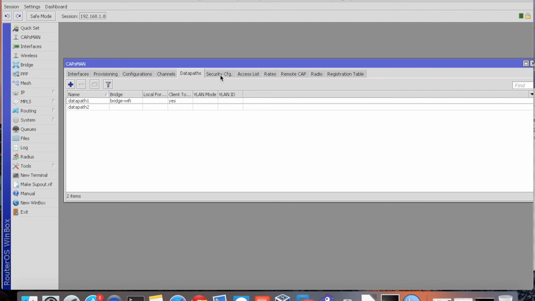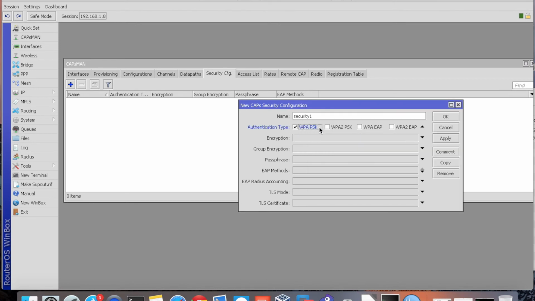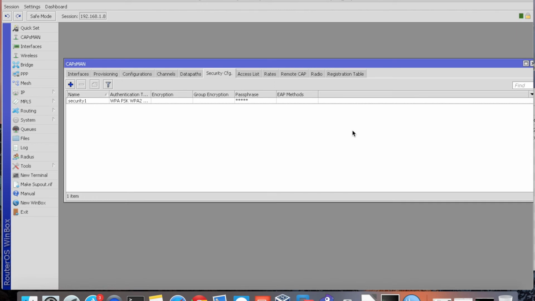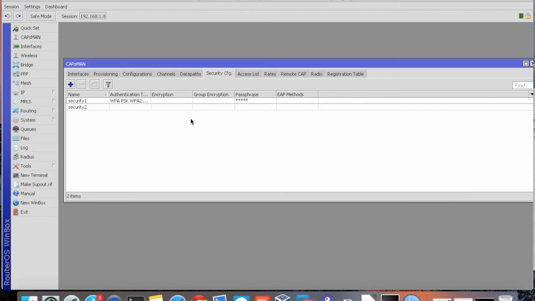Okay, then we need the security configuration tab. Just click plus. Name will be security1. Authentication type will be WPA PSK, WPA2 PSK. The password here. Alright, and we do apply and press OK here. Again, you can create several security profiles. Just click plus and it will be another name. Anyway, you can create as many as you wish, as required.